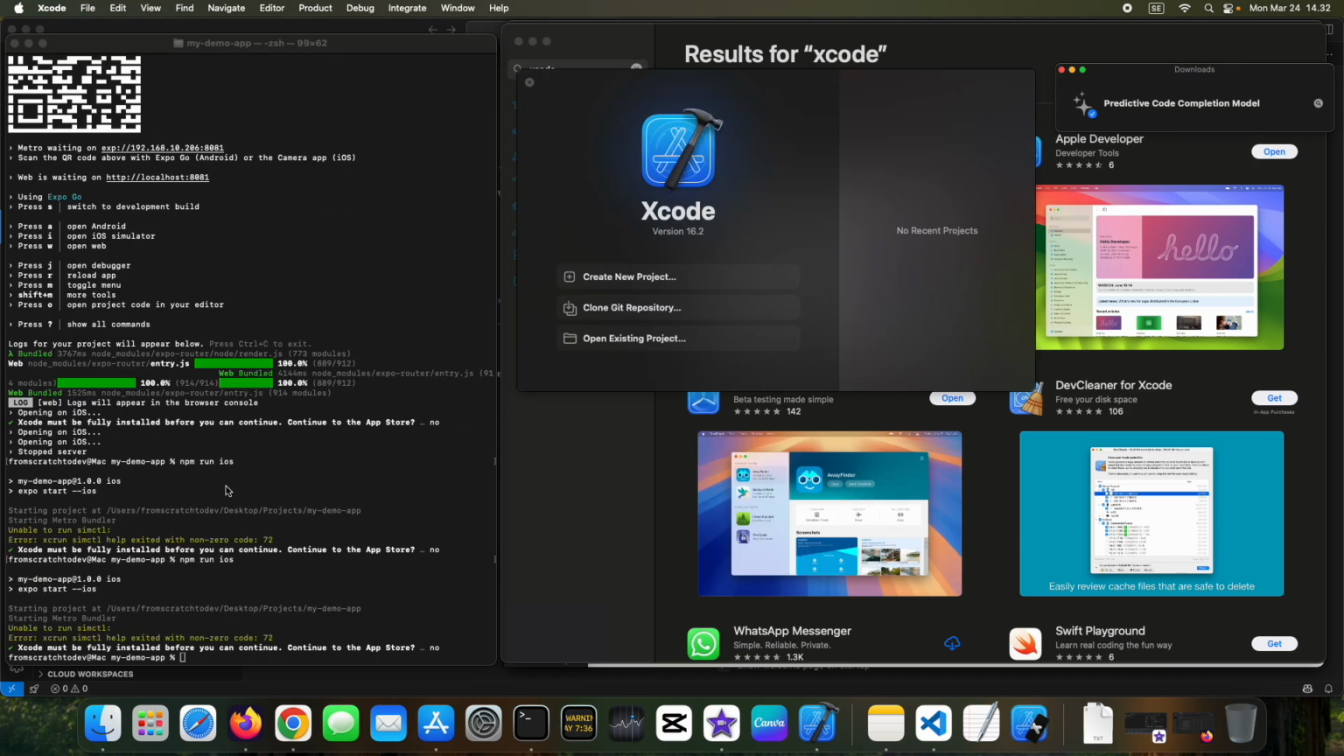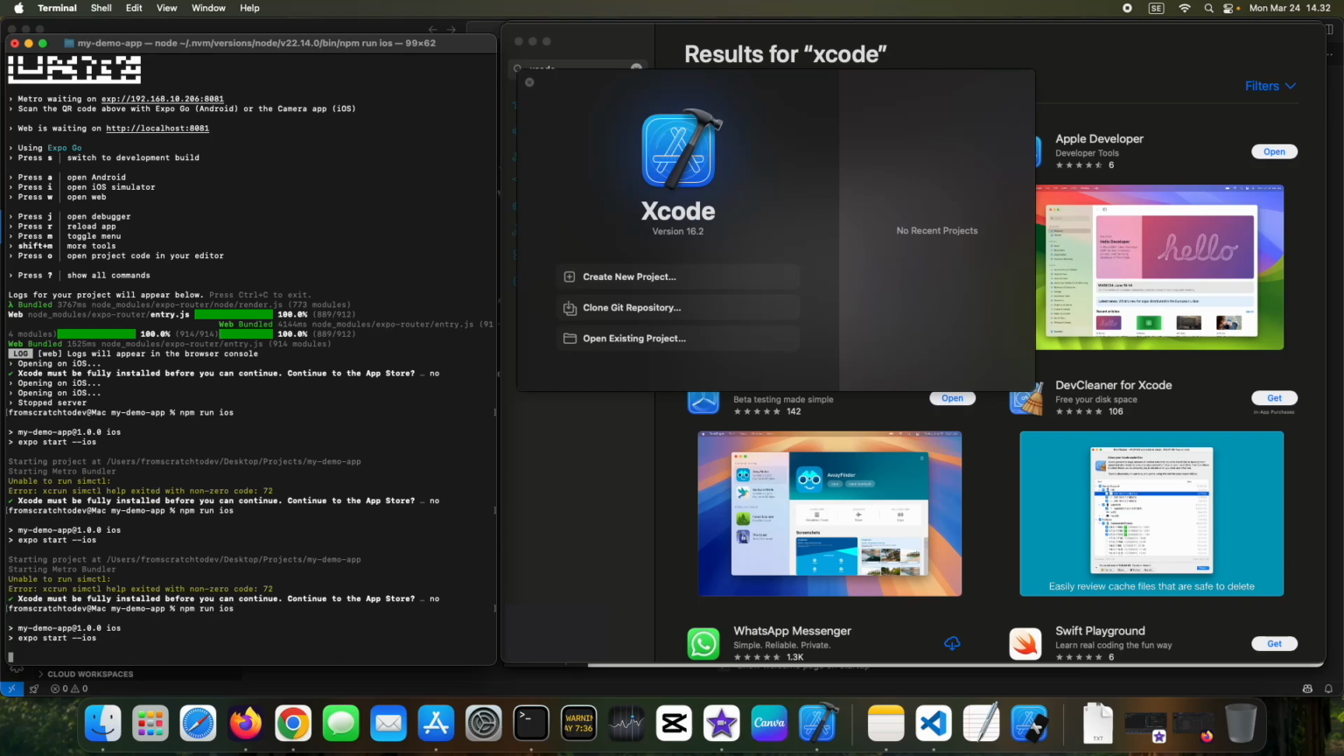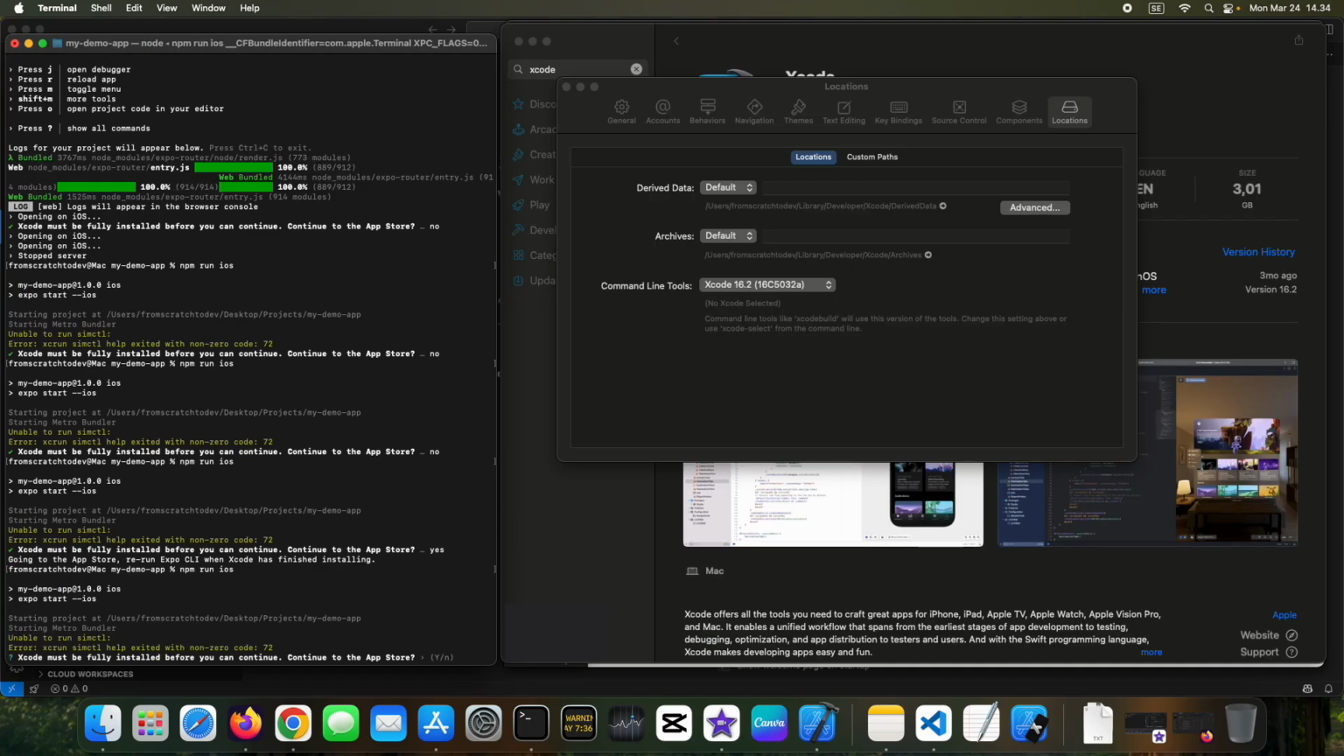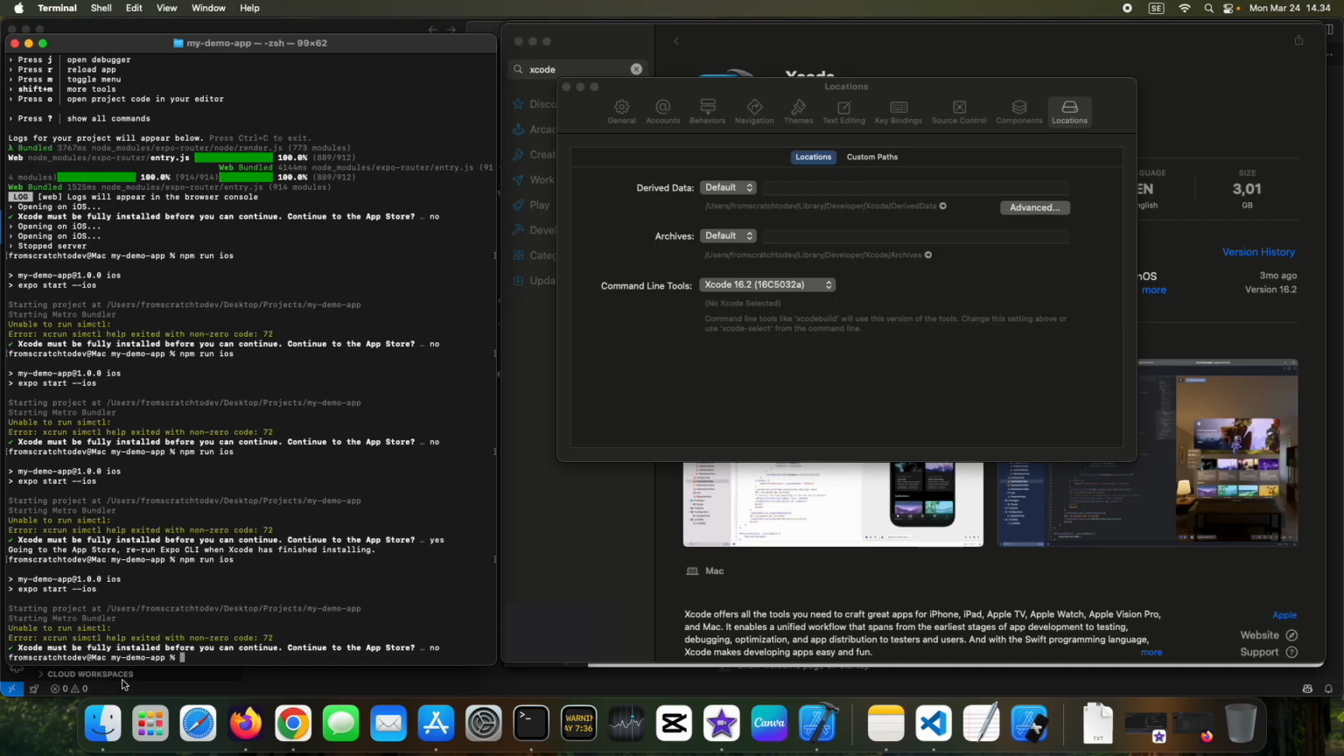Alright, now that everything is installed, let's try to run our application on an iOS device. Okay, it says it's still not okay, and we should check what Google says about this.